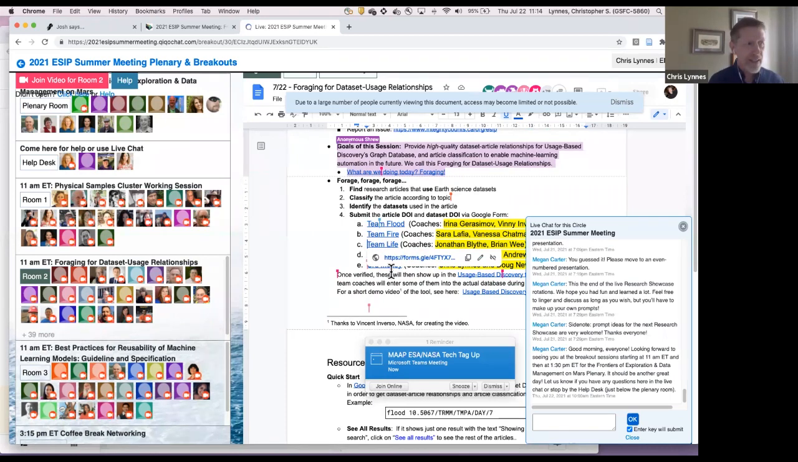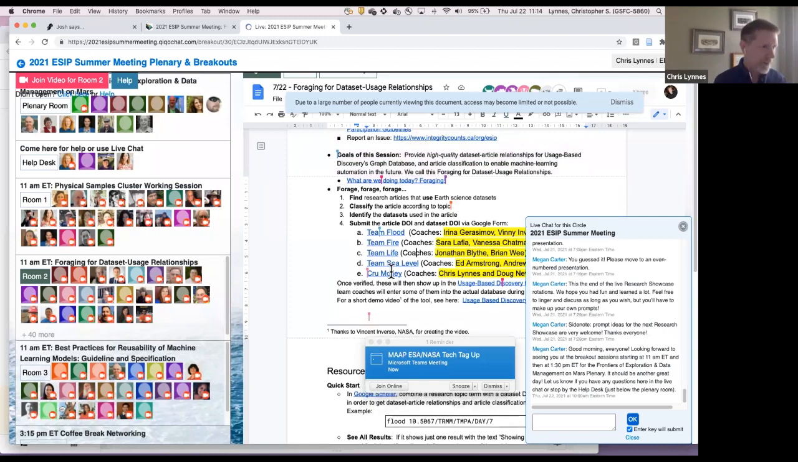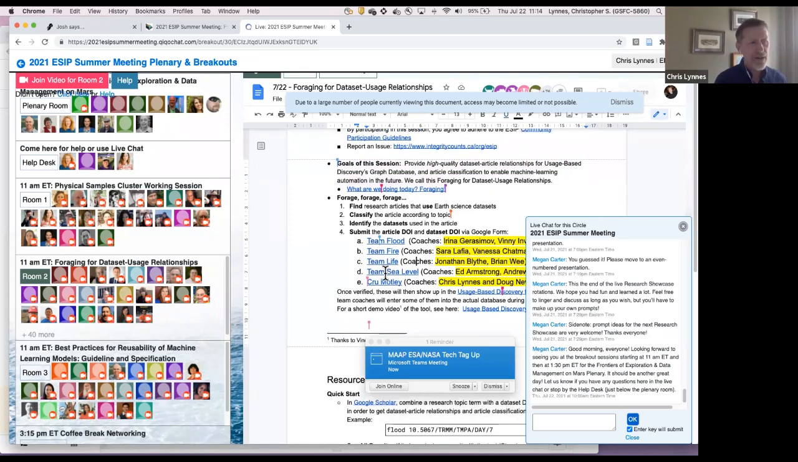And then team sea level, this is actually the narrowest of the categories. We're going to experiment to see which of these is easier to forage, a narrow category or a very broad category. Then anybody that wants to do something other than these four categories, I'll put you into crew motley, which is anything related to Earth observations you want to do.